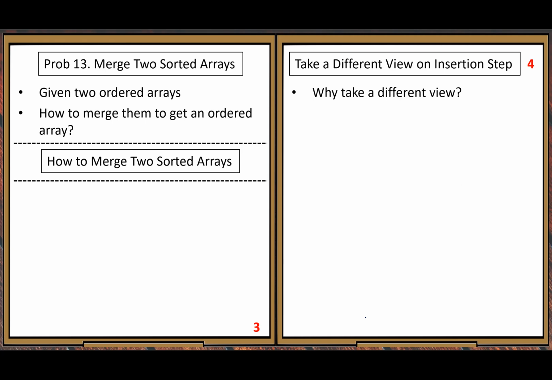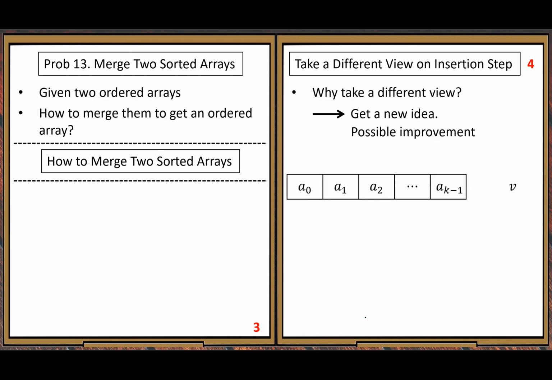Why take a different view? Because we can get a new idea. When you take a different view, then you may find some new insight. And a new solution could come from that new insight. So let's look at the insertion step.